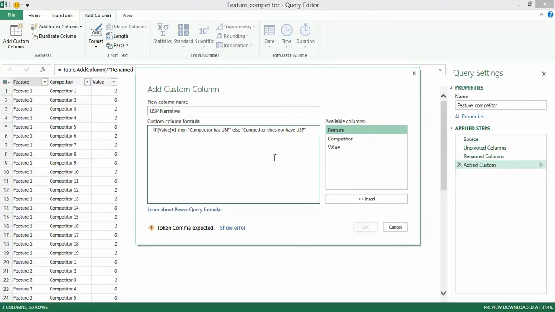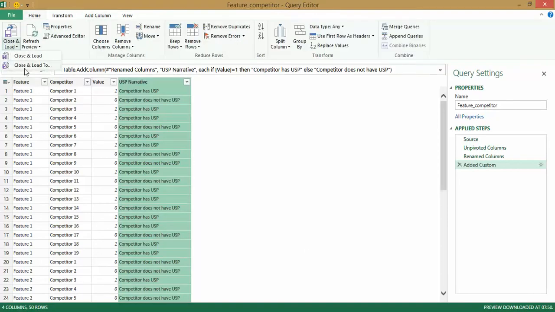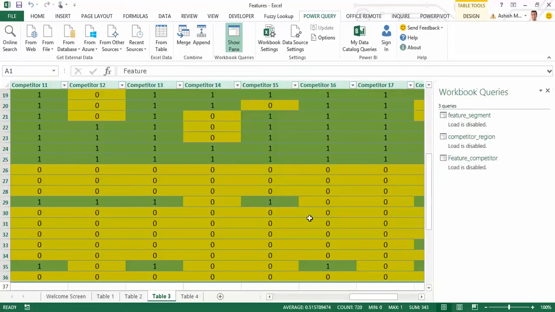Token comma expected. So if, okay, so there's once again an incorrect bracket there. It has to be an opening square bracket. No syntax errors have been detected. Click on OK, and that now comes in as well. Home, close and load to, only create a connection, load.